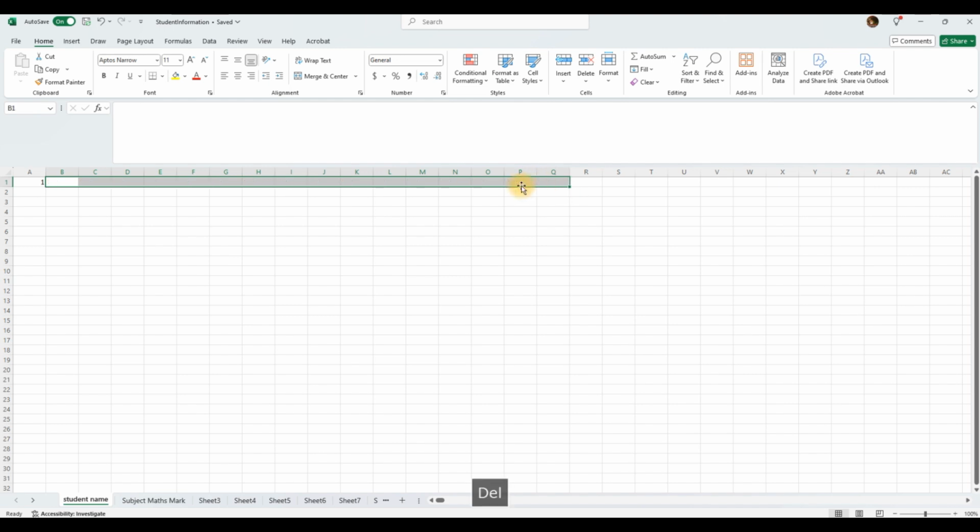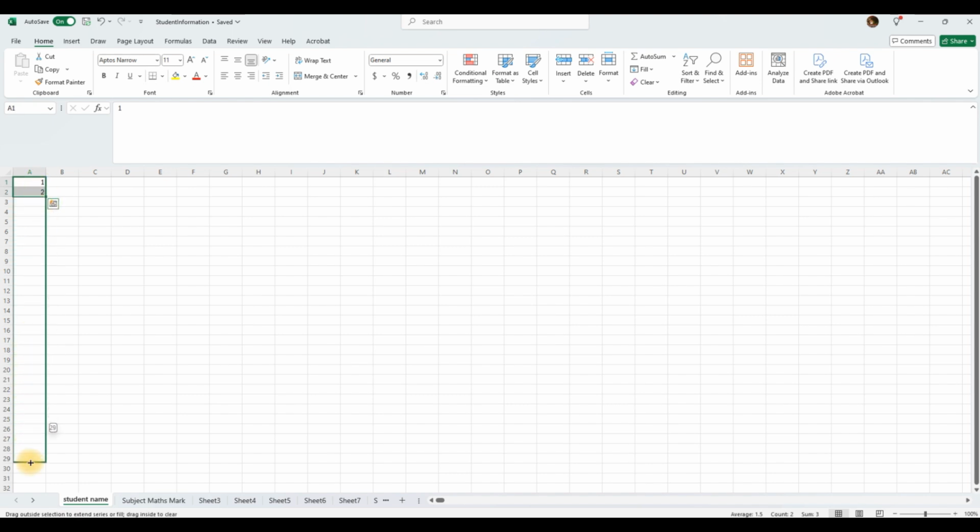Okay, so if you want to fill a series like 1, 2, 3, 4, then enter 1 first here and 2 here, and select both cells and drag down like that. So it will consider it as a series. This is a built-in functionality in Excel. So it will create a series of numbers.